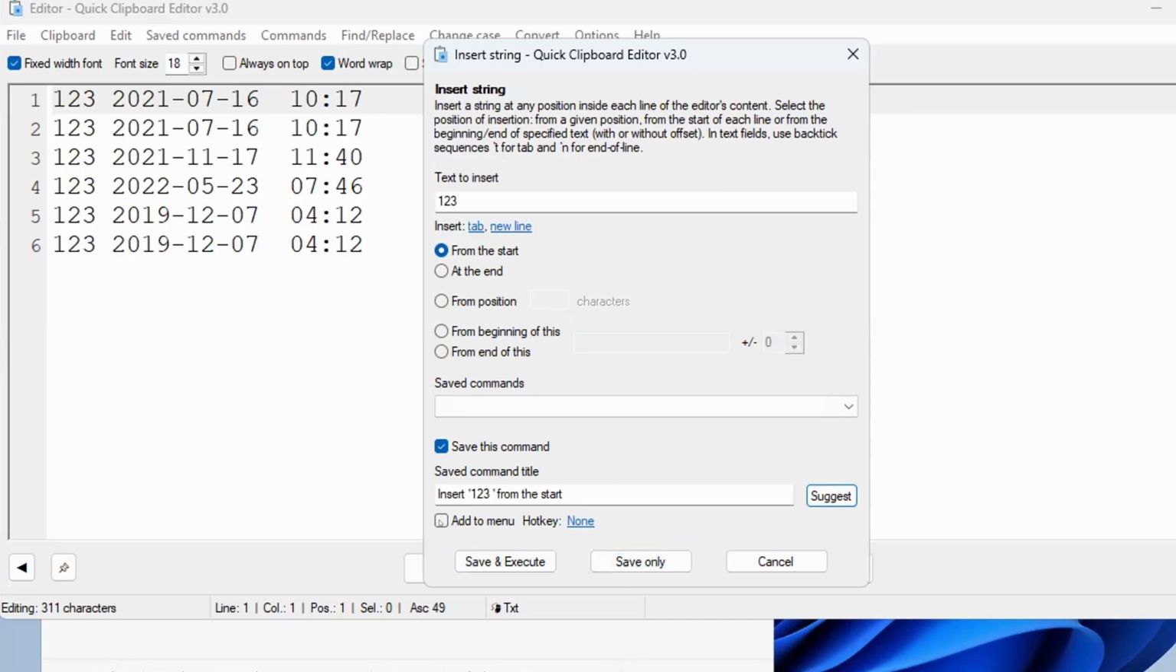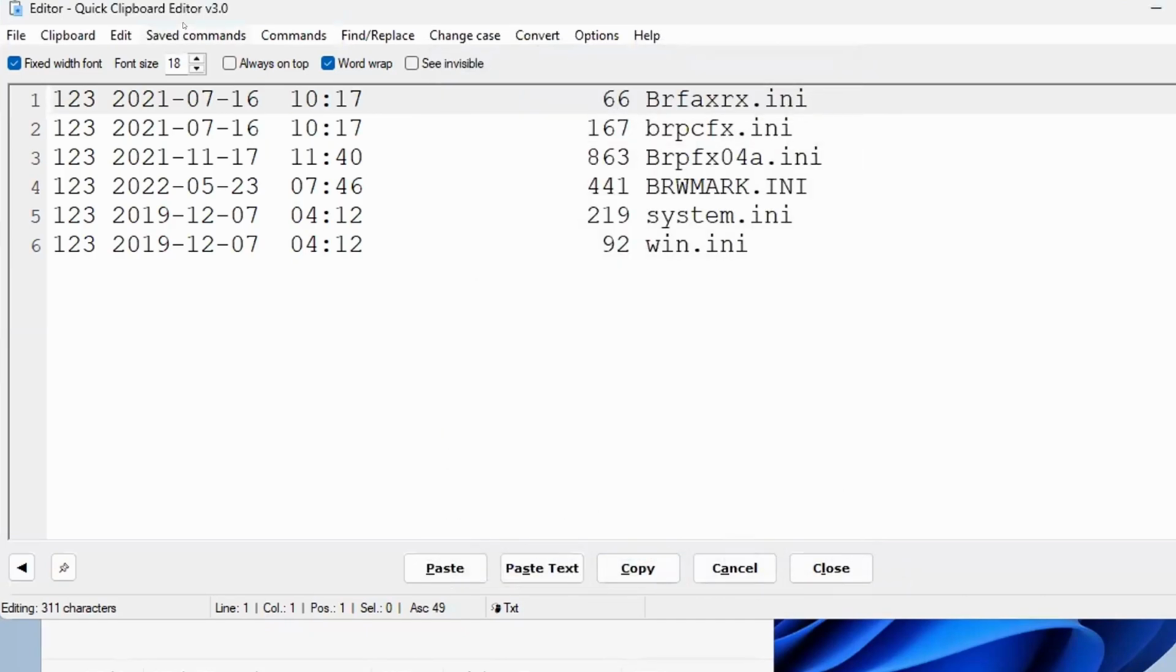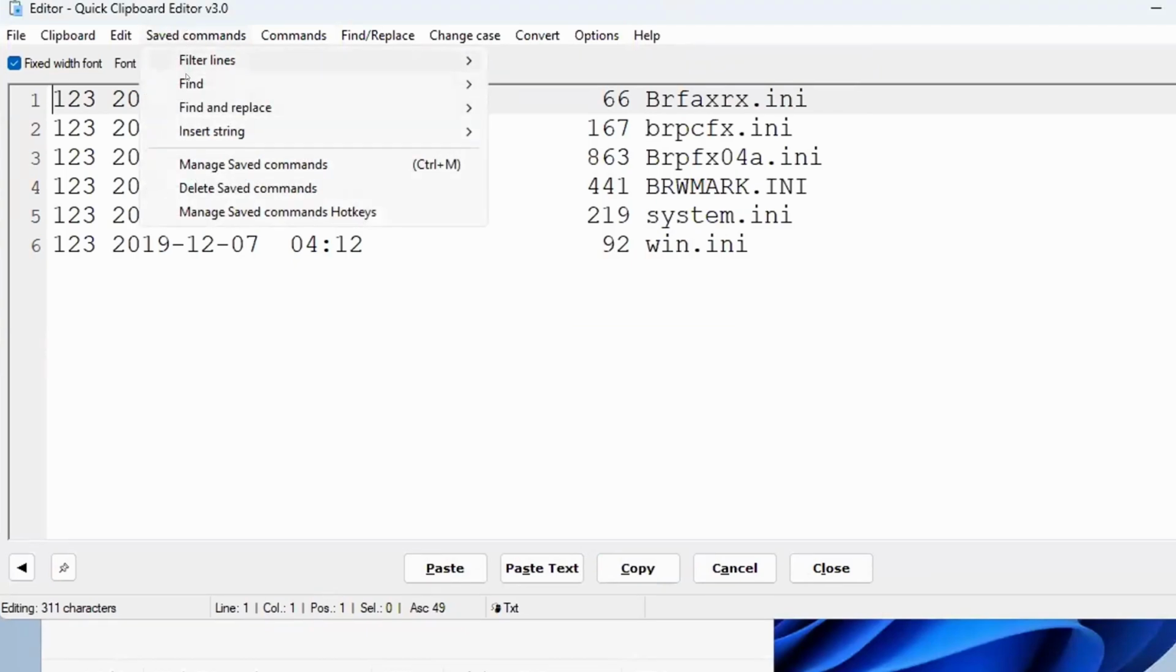When I save it, before saving it, I can say, do I want to add it in a menu? So there's a menu here, saved commands. And I could assign a hotkey to this command, but I will just save it. And now if I go to my saved commands, I have this option here that I just created under the insert string commands that were saved.